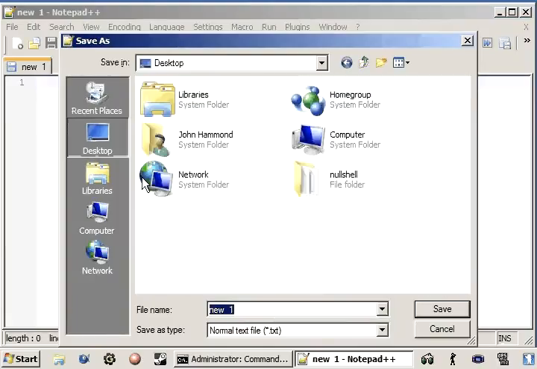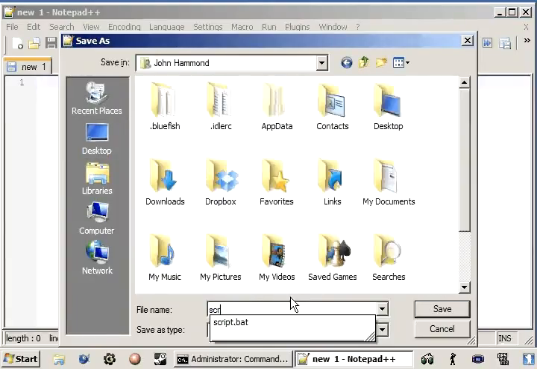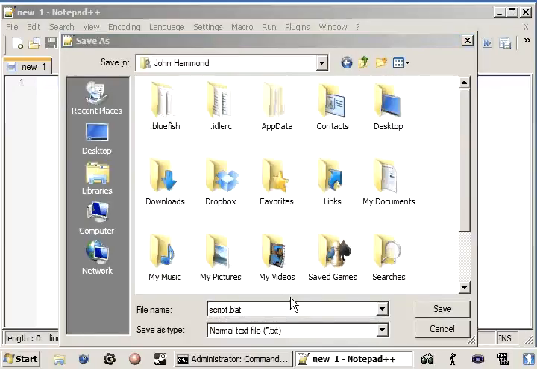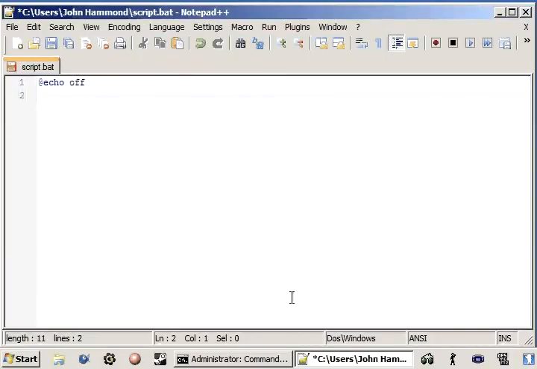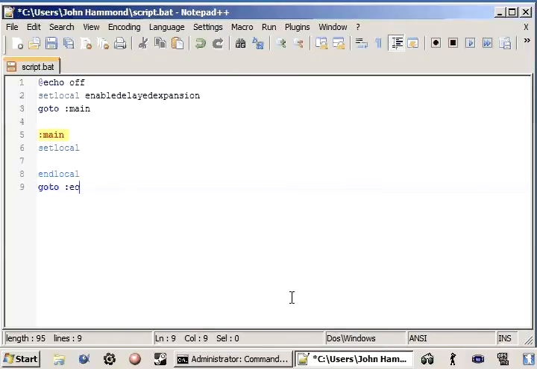Let's create a new script. I'll call mine script.bat. We'll use the regular old skeleton code. Setlocal enabledelayedexpansion. Go to the main function. Create our main function. Setlocal, and then endlocal. And then we can go to the end of the function.